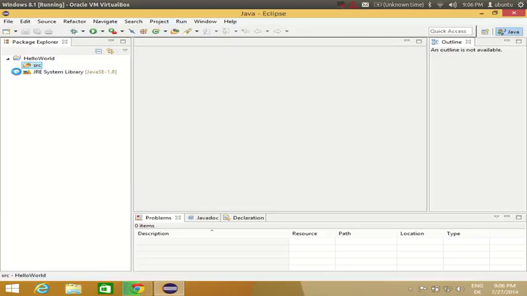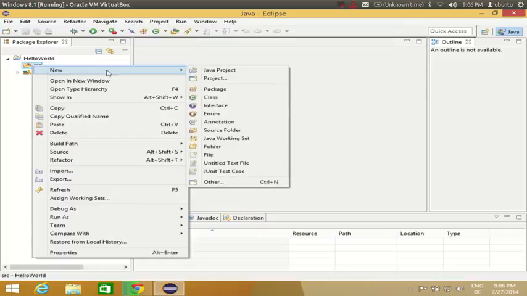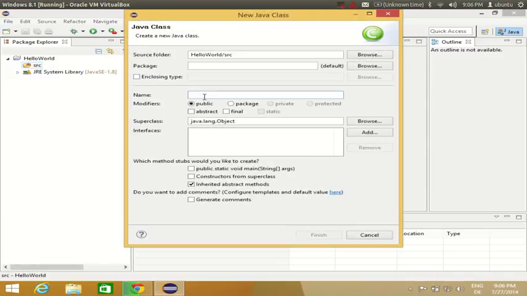So what you can do here is right click on this source folder, go to new, and you can say new class, and in here you can create your new class. I will leave all of this as default, but in the name section here, I will name my class hello world. And it's a good practice to use camel case.